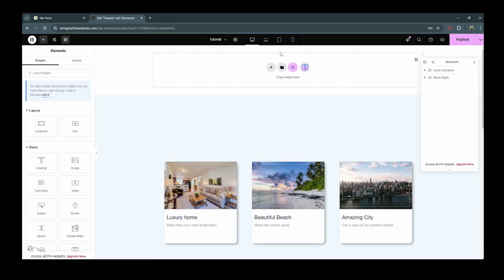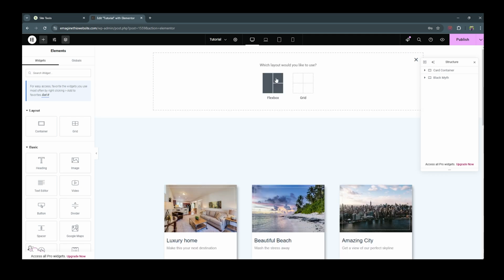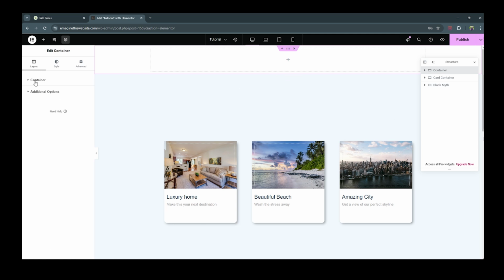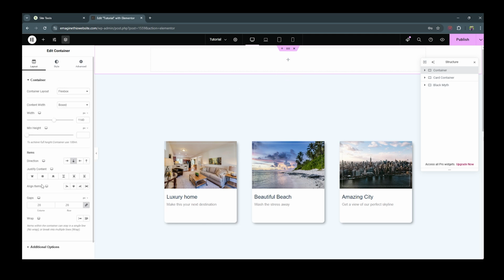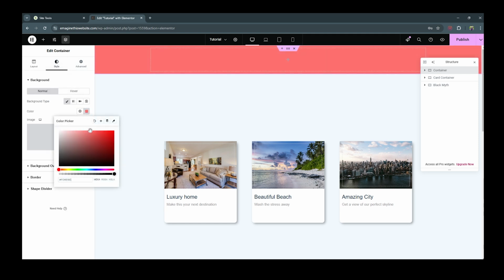Flexbox containers can be easily created in WordPress by clicking the Add New Container button, selecting Flexbox, then selecting any of the structures you see here. I will select this single structure, and to your left you will also see the container editing options. Your container will be set to Flexbox since that's the one we chose, and your content width will be automatically set to boxed. Let me change the background color of the container so we can see better.